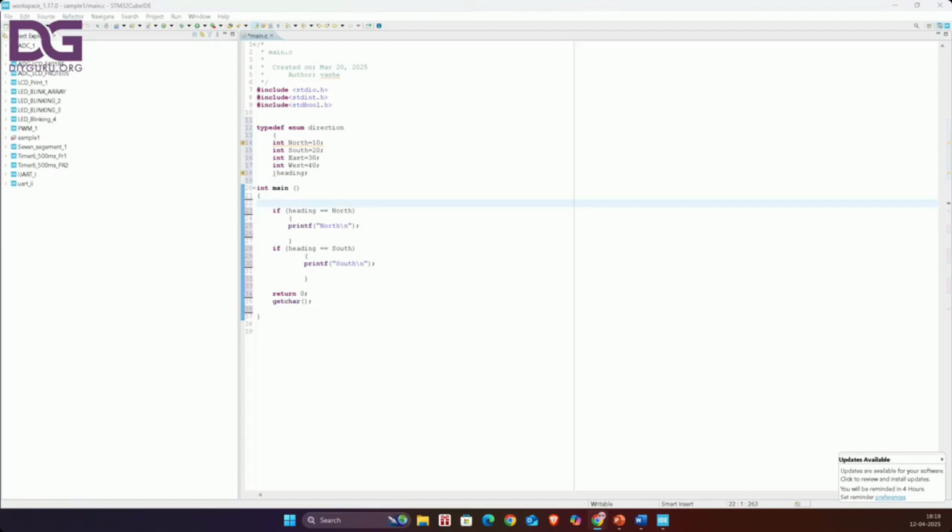Now we're just going to initialize this one, the direction heading, equal to north. Let me just remove that. Now I'm just going to initialize the direction, so I'm simply initializing in the code itself. Let me just run this one.